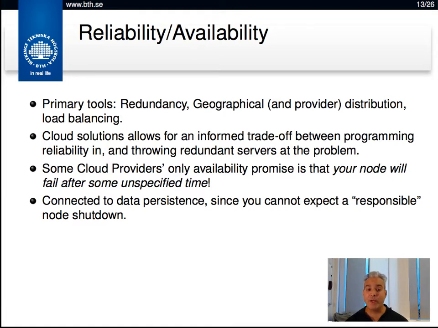When we have a cloud solution, we can do a trade-off between programming reliability and making sure that our system will work as expected, and throw in redundant servers. So basically, if we know that our system might go down, we can throw in a redundant server rather cheaply. There is a trade-off here when the development time to program a reliable application is more expensive than just keeping a redundant server up and running to take over in those instances when the application isn't functioning as expected.